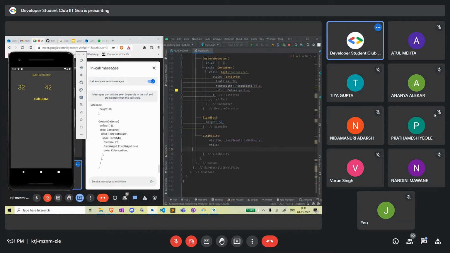So visibility, a child will be a container widget. The container will have a text widget. So basically the name should be small and should not have brackets. So colon. So if you want to put widgets inside widgets, you use child property. That's it. So अभी ये text है.